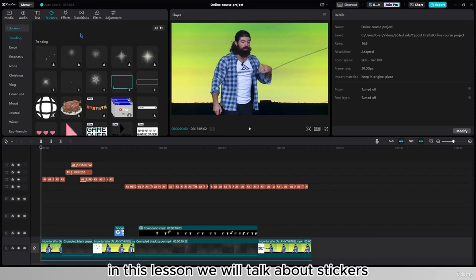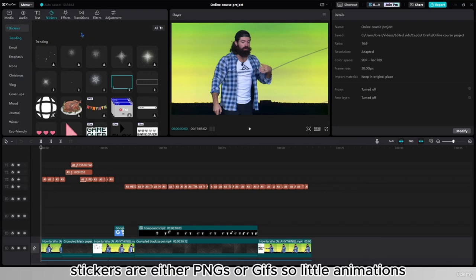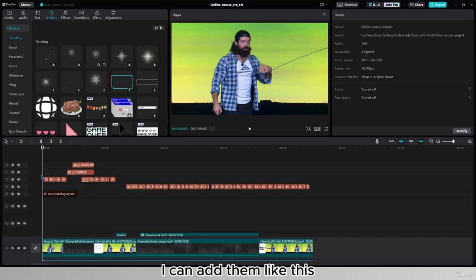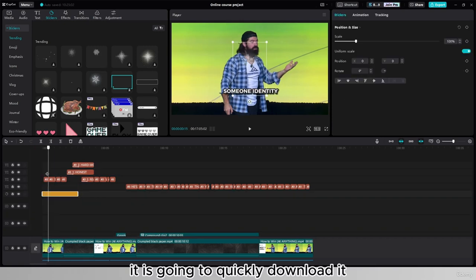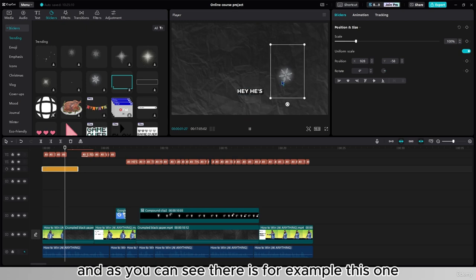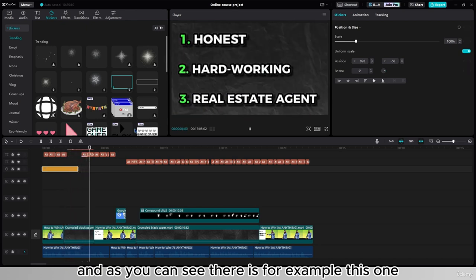In this lesson, we will talk about stickers. Stickers are either PNGs or GIFs, so little animations. I can add them like this. It is going to quickly download it. And as you can see, there is, for example, this one.